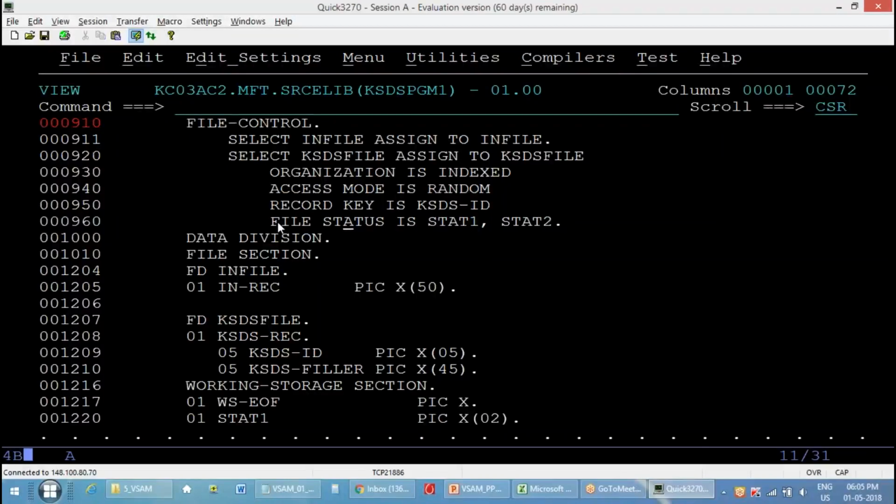You can provide two values, stat1 and stat2. They are not reserved words, you can give any name here. Stat1 is the COBOL file status. Stat2 is the VSAM file status, which gives the detailed description about the status. But for all practical purposes, if you code stat1, that is enough, like this.